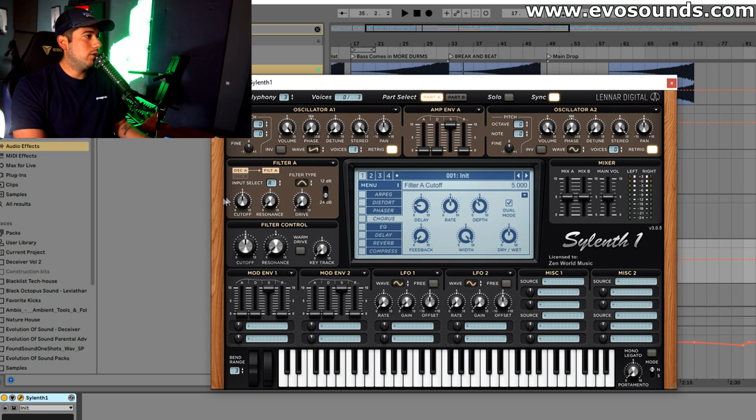From there, I'm going to use a bandpass. However, you can choose to EQ afterwards if you want. And I'm going to go with 24 dB just to give it a bit of shape.